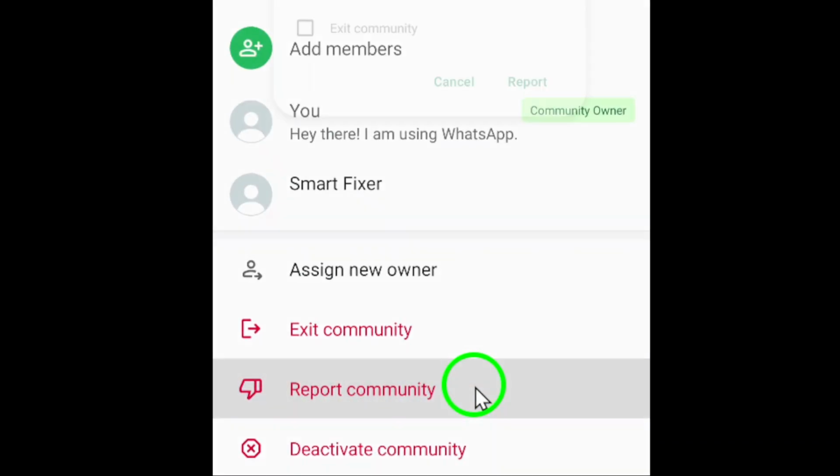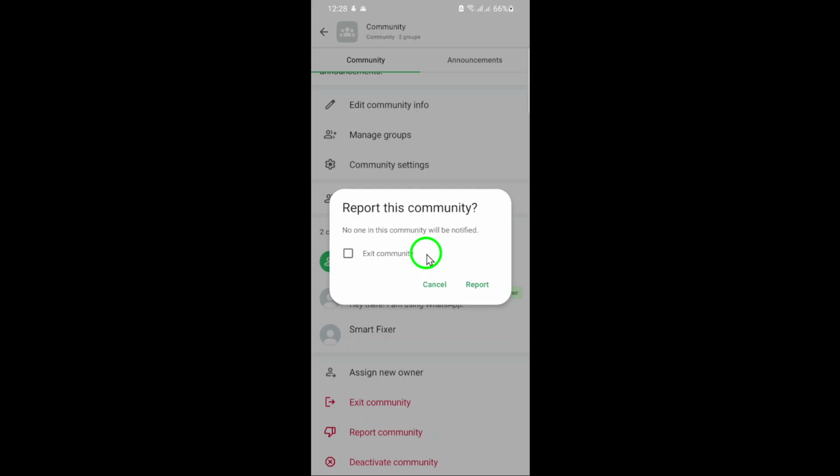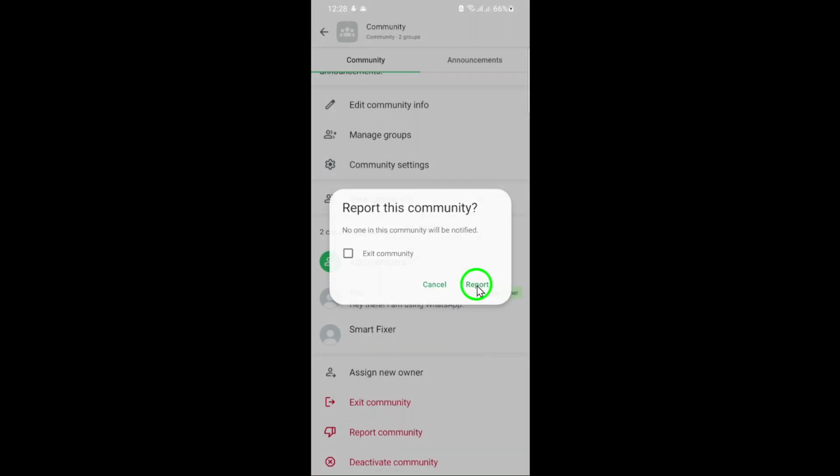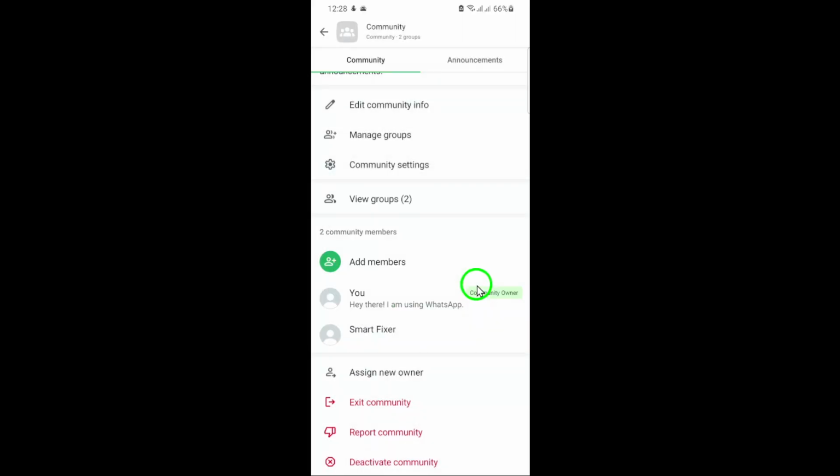At this stage, you'll notice a checkbox that says Exit Group and Delete Chat. Make sure this box is unchecked if you wish to remain in the group and keep its chat history intact. Finally, tap Report to submit your report to WhatsApp. The platform will review your submission and take appropriate action based on their policies.